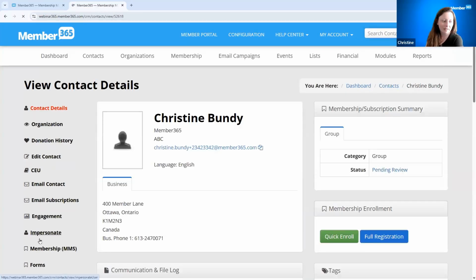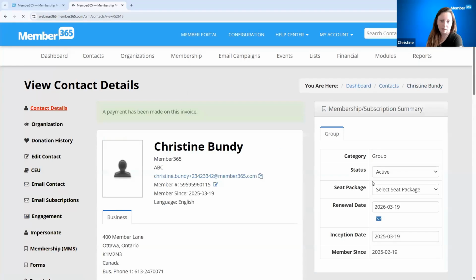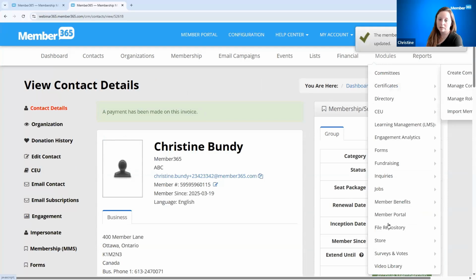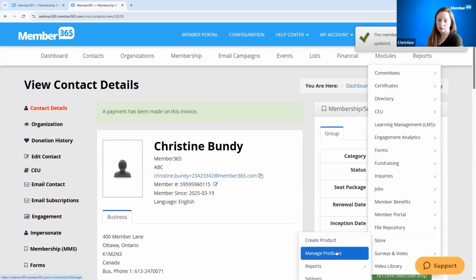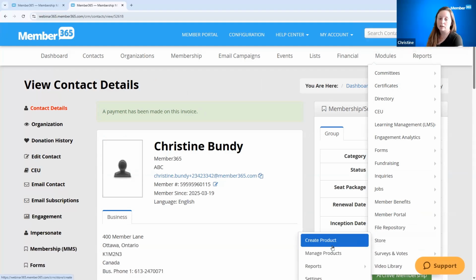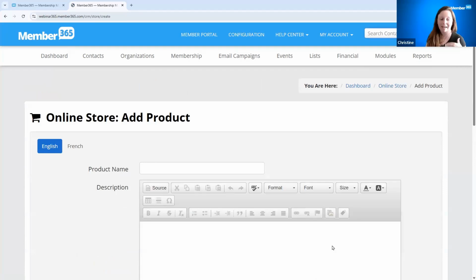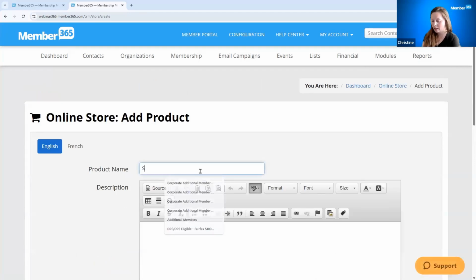So this one's pending. So I can go in and approve. And I can add seat packages here. Now, you can also add them to the store. So if at any time they want to create or add someone else, so maybe it's halfway through the year, but they want to add another person, you can add seats.